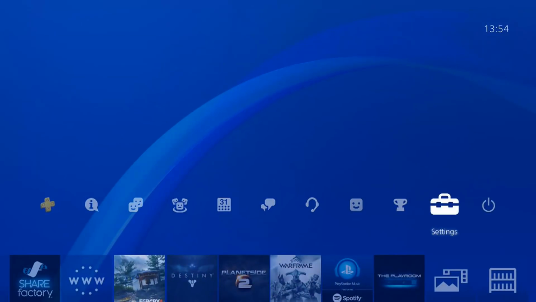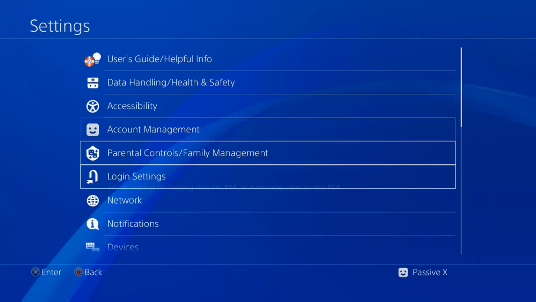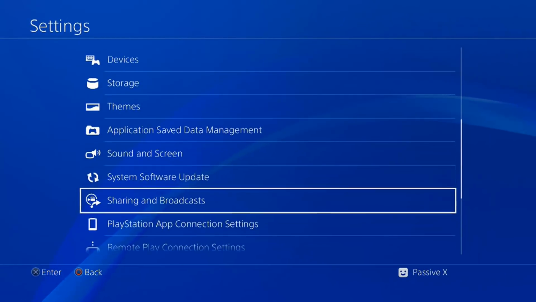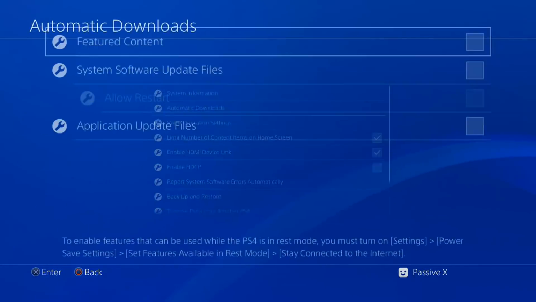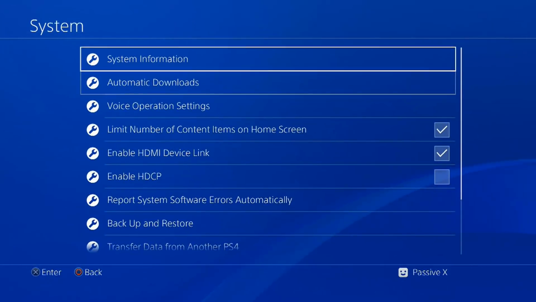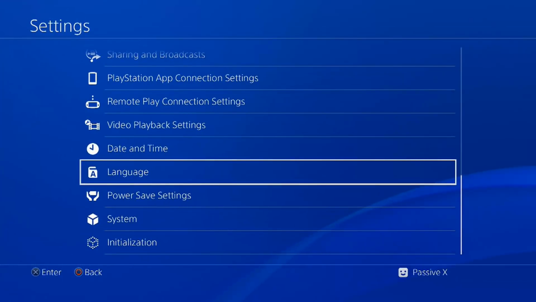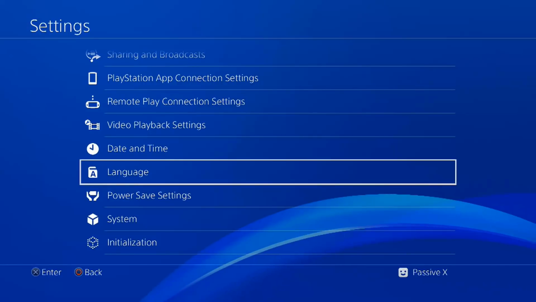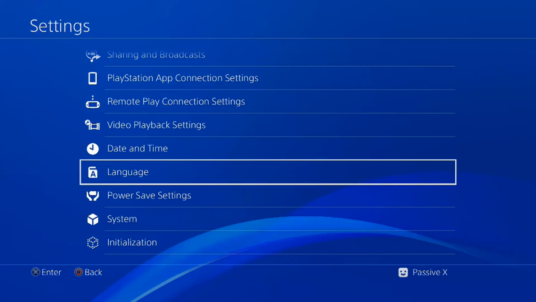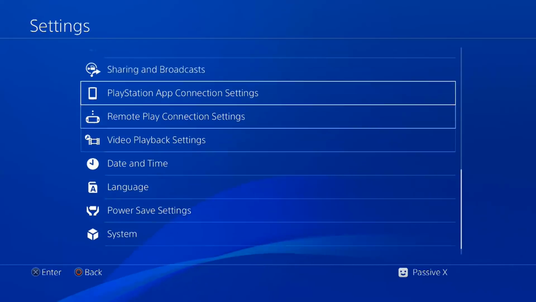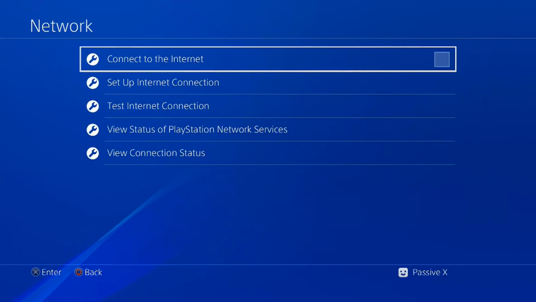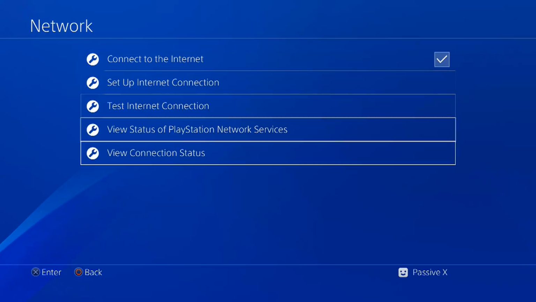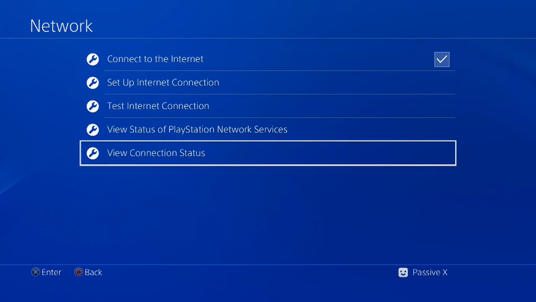Go over to settings. Just ensure that our software update stuff is turned off. Yep. And we're going to enable our web browser in a second. Go to network, connect to the internet. That should work all fine.